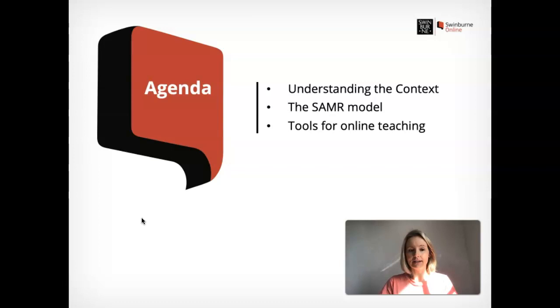We're going to have a look at some considerations that we have to make. Then we're going to look at what's called the SAMR model, which is really a framework for understanding what technology does for us, so how deeply it's transforming what we're doing in the learning space. And then I'm going to walk you through some tools for online teaching. So if you don't have a cup of tea, get one now, because it's going to be a nice journey that I hope you can enjoy with me today.